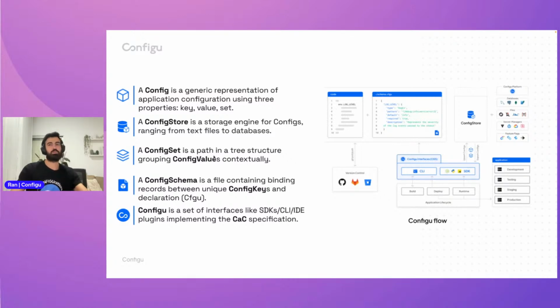I will show it in the demo. The next concept, and the most important one, I think, that I want to introduce is a config schema. Basically, this is the main implementation of the configuration as code ideas.